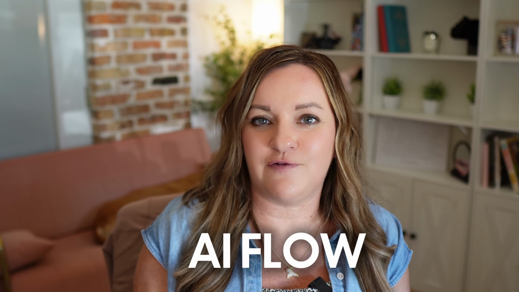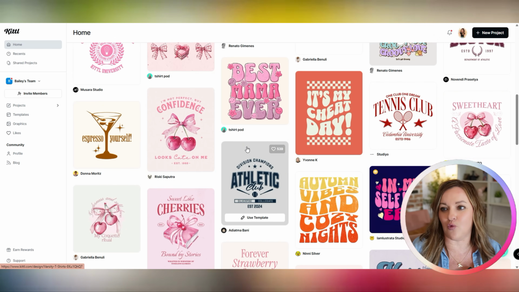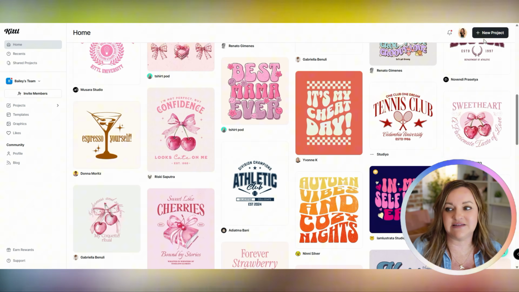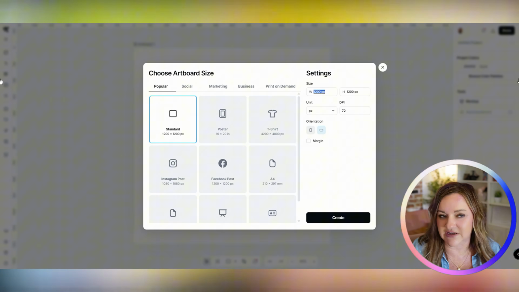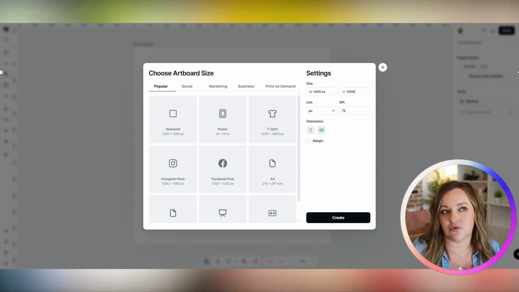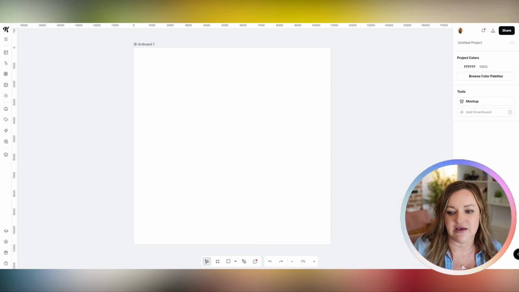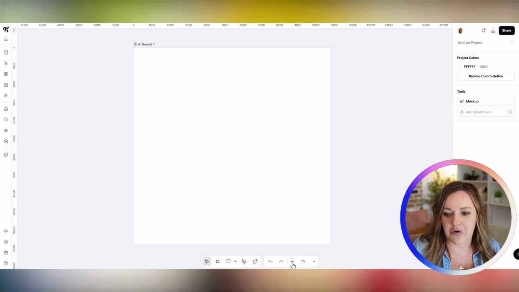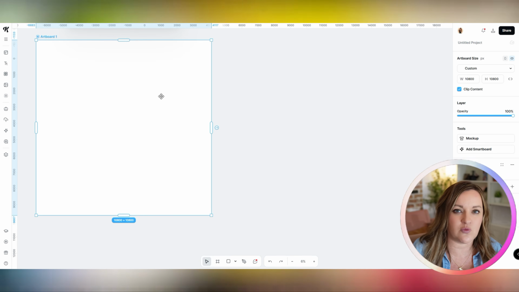So this new AI flow, and it's funny that I'm calling it a flow because that's actually what it's called, is new to Kittl. So over here in Kittl, what I'm going to start off with first is a new project. I'm just clicking on new project here, and I like to size my clip art at 5,000 by 5,000 pixels. This just ensures that it's large enough for any type of project or craft that the individual could be using it for. So I've just clicked create. Now I just have a 1-to-1 ratio, or a square. And now I first need to either add my prompt or my image.